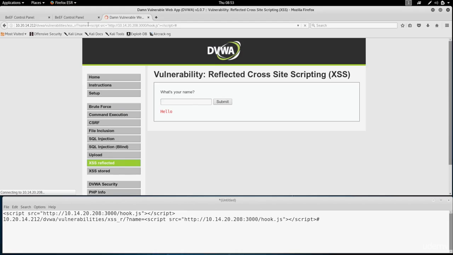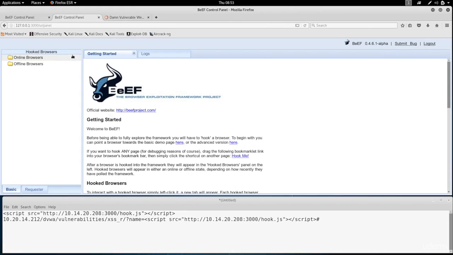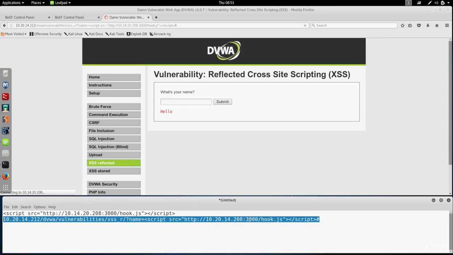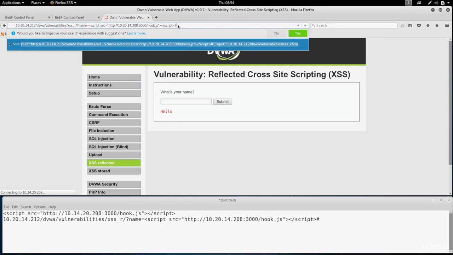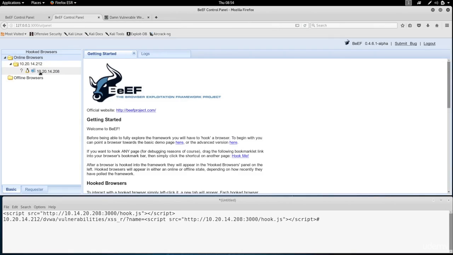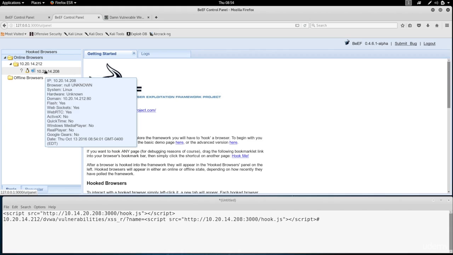So we run this here, and if we go to BeEF now, I've actually mistyped my IP here. It's 10.20.14, not 10.14.20. So this is my IP. I'm just going to fix that and paste it here. And if we go to BeEF, you'll see that we have an online browser and a person is hooked. Now we can click on this and run the commands, but I'm going to leave that for a different lecture.